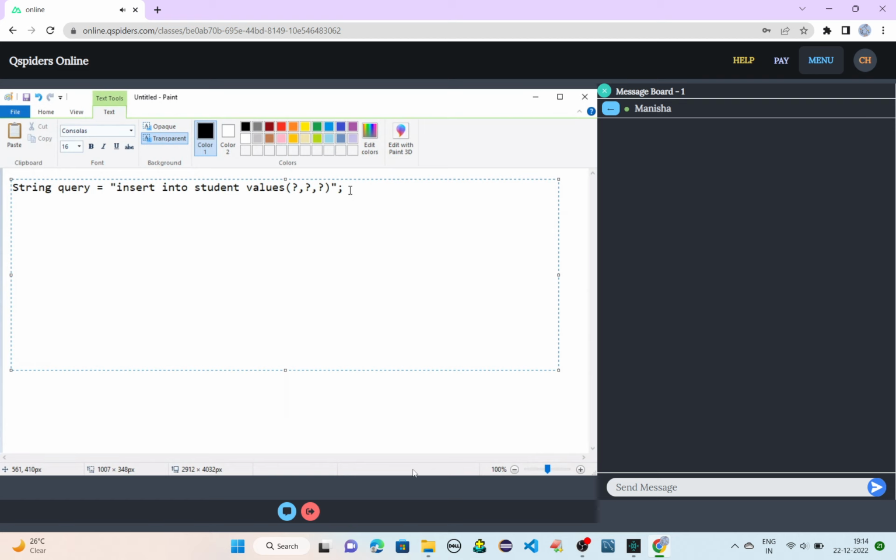Okay, fine. So how to create a prepared statement? Same, you should use connection dot prepared statement.